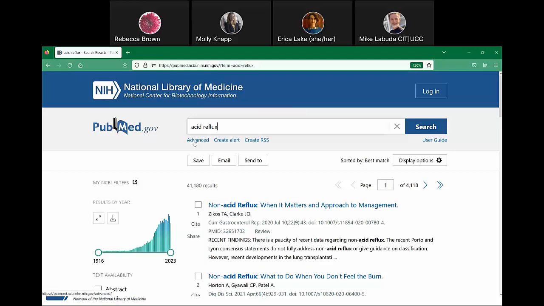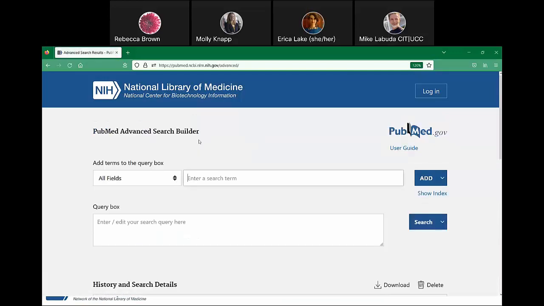I want to show you that it's located on the advanced search page. And this kind of gets into the previous question too about building complex searches and things like that. The advanced search page is located underneath the search box on any PubMed page. So you click on advanced. The advanced search builder, which you'll see right here, allows you to build specific searches for specific fields, and you can build very much more complex searches in advanced search builder.